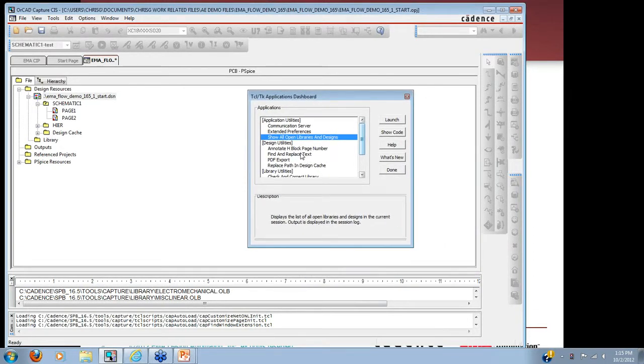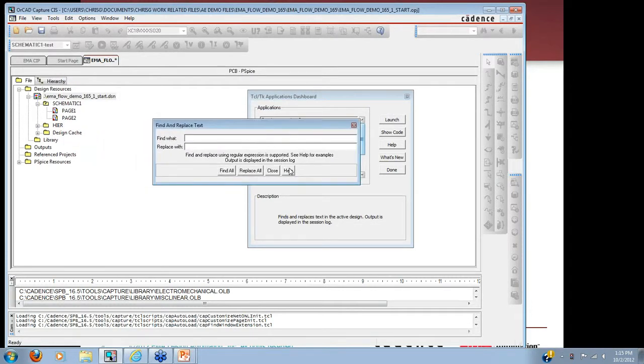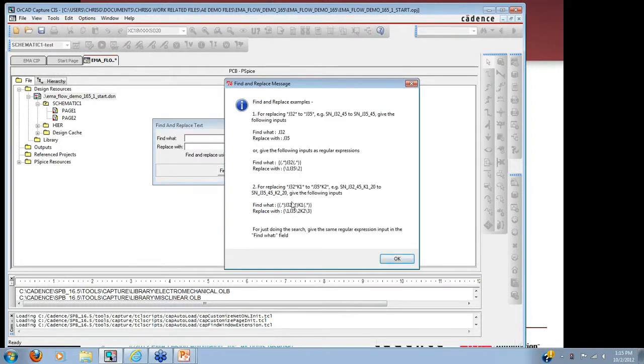Another app included in the dashboard and provided by Cadence R&D is a plugin to perform advanced search and replace operations across the OrCAD Capture design. The Find and Replace Text app allows users to search for and replace text globally in a Capture design. The app supports simple search and replace as well as more complex expression-based search and replace capabilities. For more information on how this app can be used, please refer to the Help section included on the app dialog window.